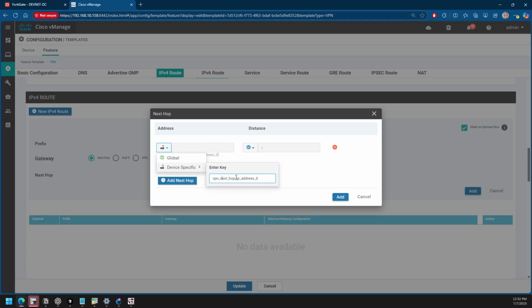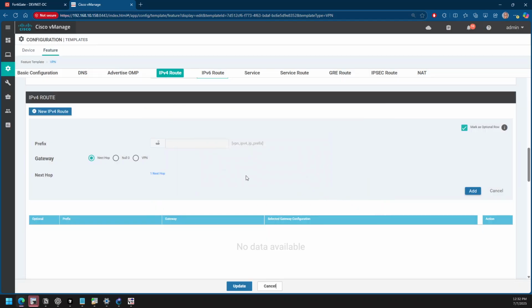So let me just name the variable, let's say, service_side_route. Perfect, for it to make sense. Okay. Then the distance is 1. So that will be all. So this would be the address and the distance, and I'll click on add. So let me just go ahead and go through again.